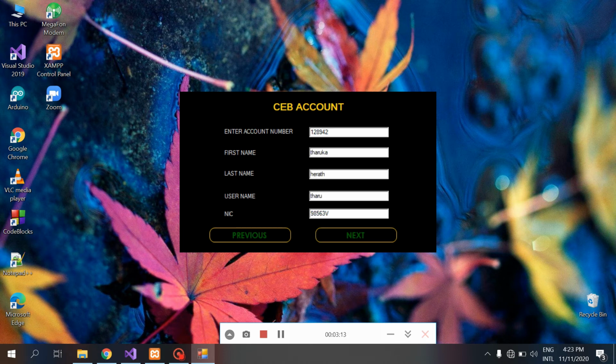So you can see I have entered my CEB account number correctly and my account details are shown here. After you enter your account number correctly, this account number also goes to your user database. Then I go to the next form.